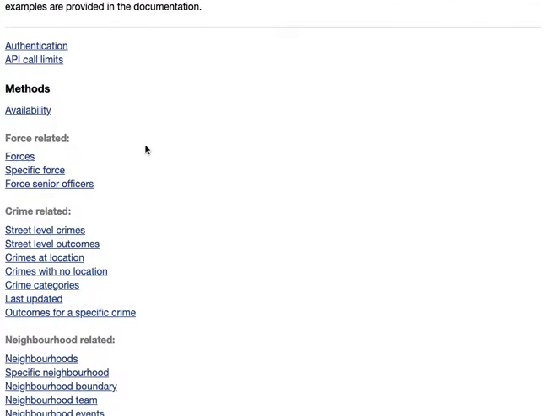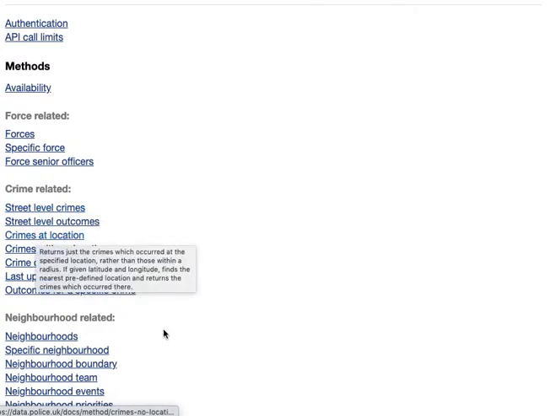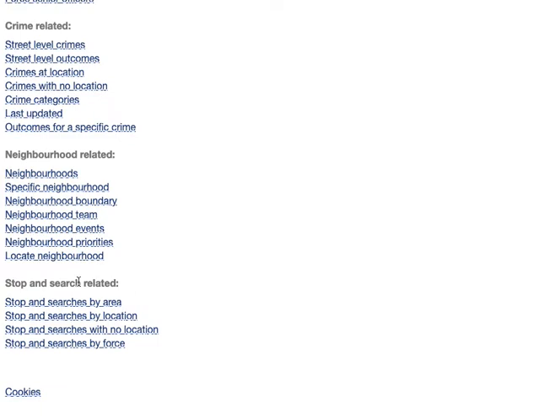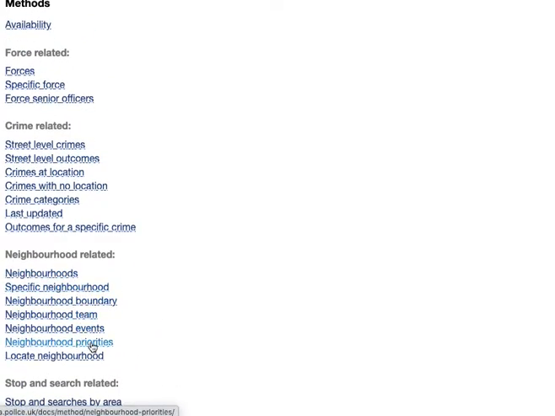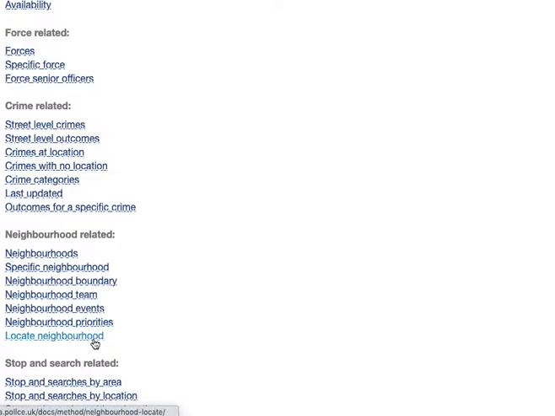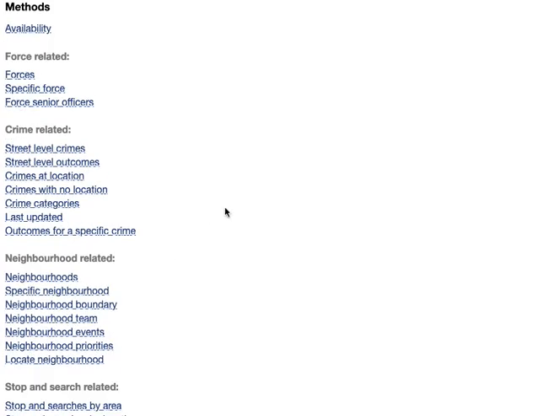In this particular case, the police API will allow you to ask questions about crimes at street level or crimes at no location or information about neighbourhoods or stop and searches and so on. Each of these is a different method that allows you to get different data in response to a different question. So probably the best way to think about methods is as different types of question.